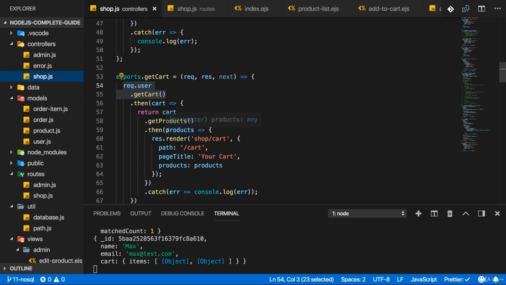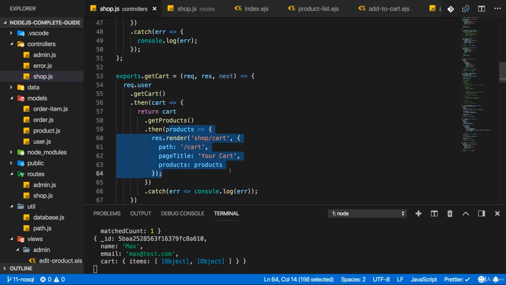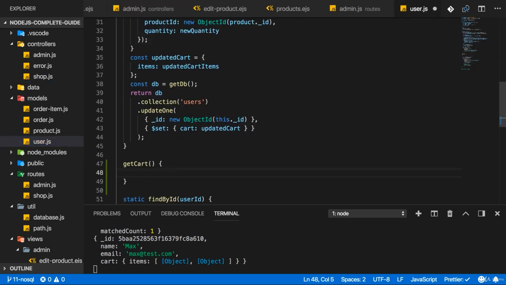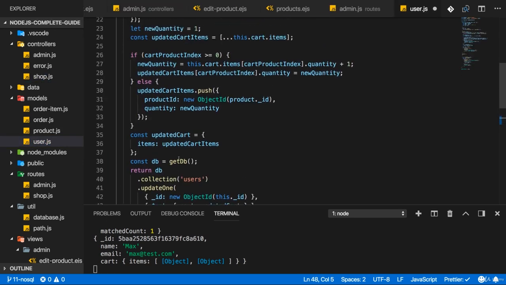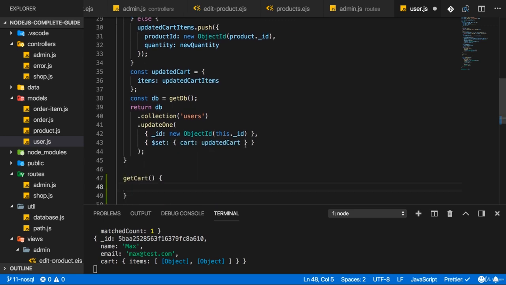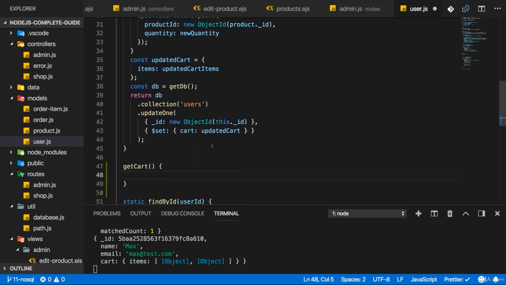In the end, what we need, as you can tell, is just the products, right? So we want to have a list of the products with the respective quantities. Now, getCart exists on the user who already has this cart property. This is the MongoDB way of thinking about relations. We don't need to reach out to a cart collection because there is no such collection. Instead here, we can simply return this cart, and that's it. Obviously, we could have directly accessed the cart property on the user if we wanted to.